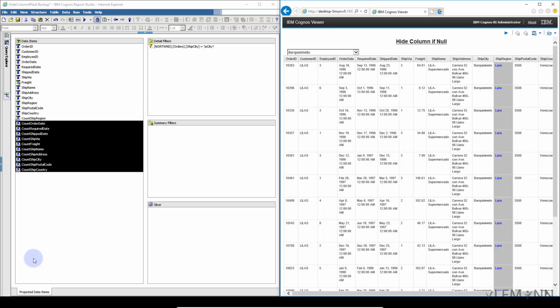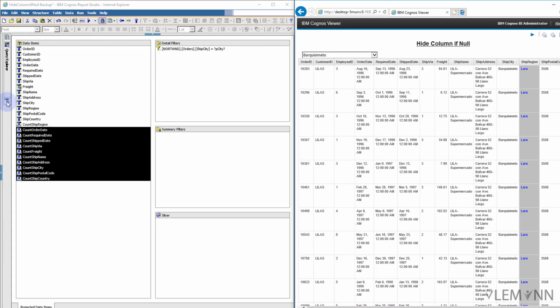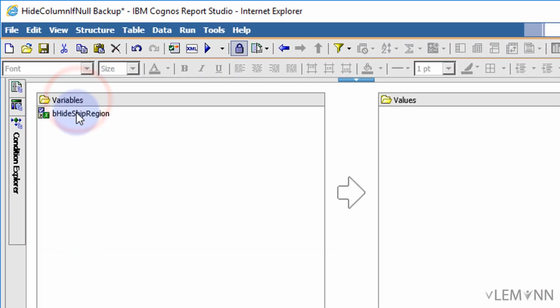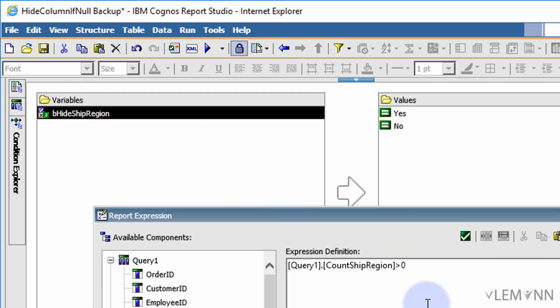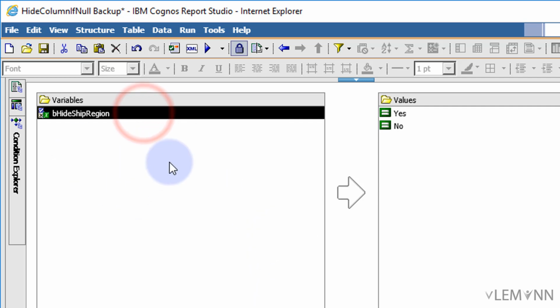What is the next step? The next step, we need to create this boolean variable. Again, simple. Let me show you the code first. We are using query country ship region greater than 0. So again query 1 is going to be the same. We need to only replace ship region with the column name. So I'm going to copy this boolean variable.